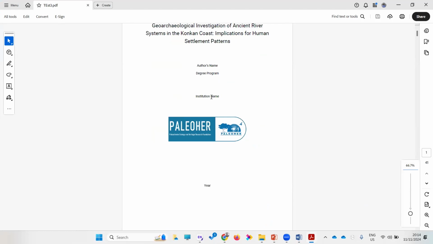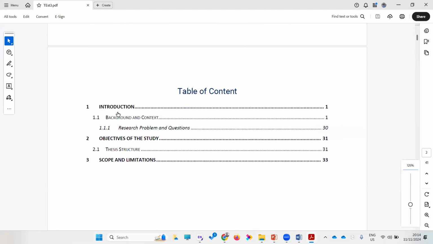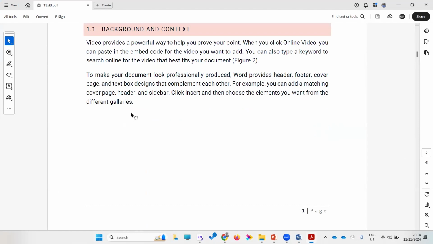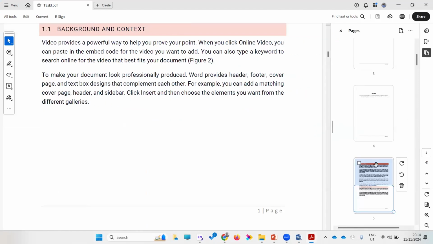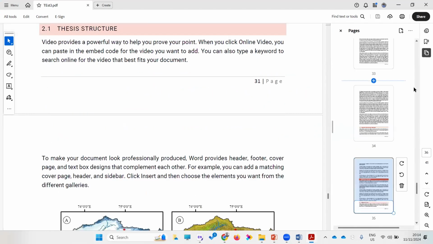Everything is ready. And even in the PDF, you have hyperlinks. See? If you want to go to the background, click here, it goes to background. Go here, it takes you to the file. This is structure, goes there.